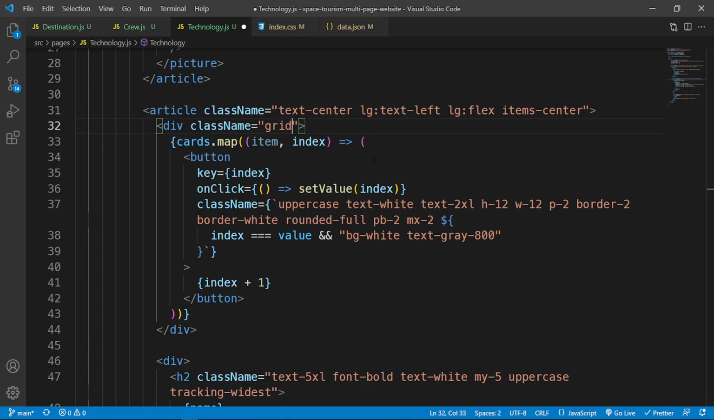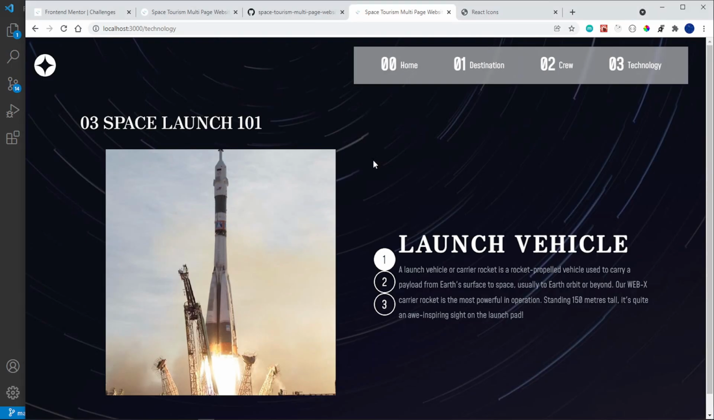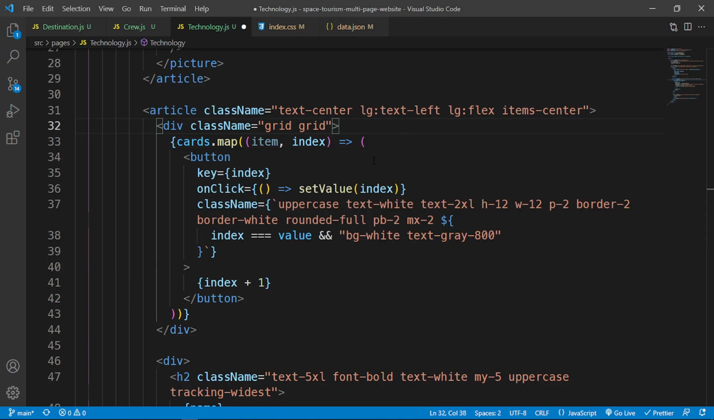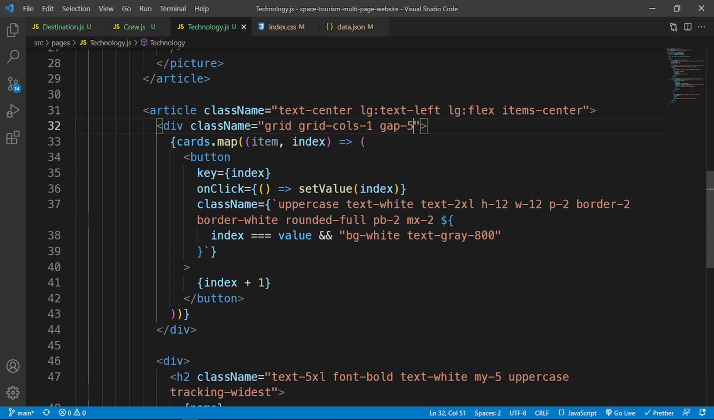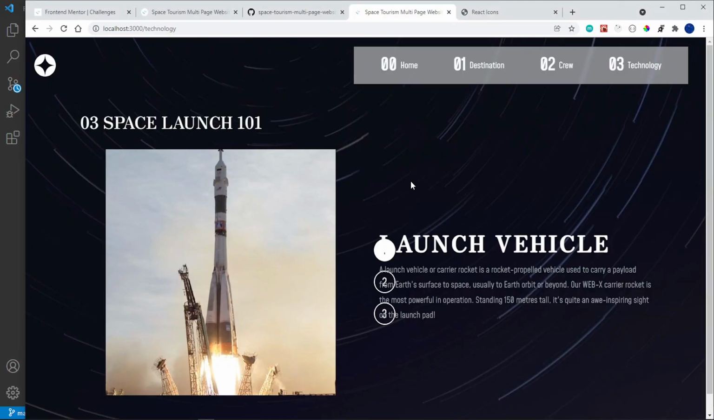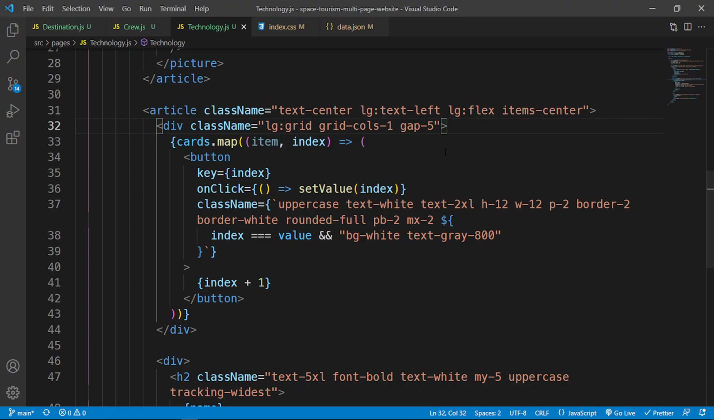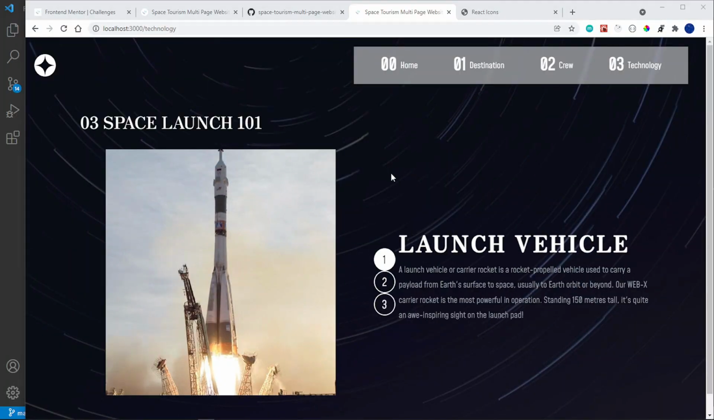Okay, so let's have this as grid. And then let's say grid columns 1 with a gap of 5. We should separate these buttons. That is not what I expected. So probably on large screens. Wait, why does it do that? What?